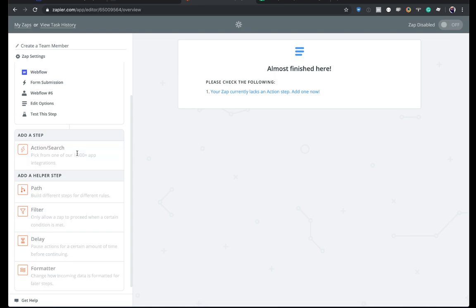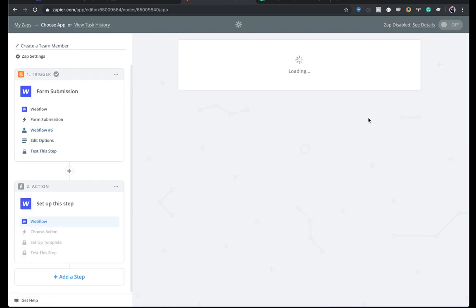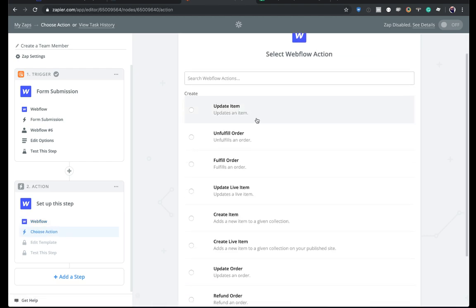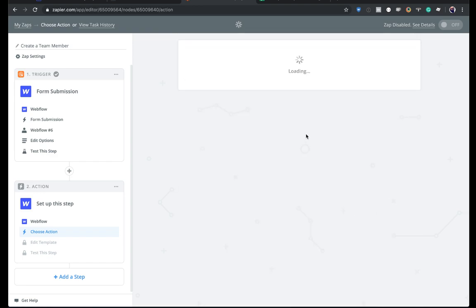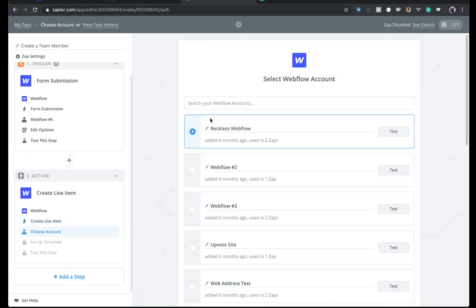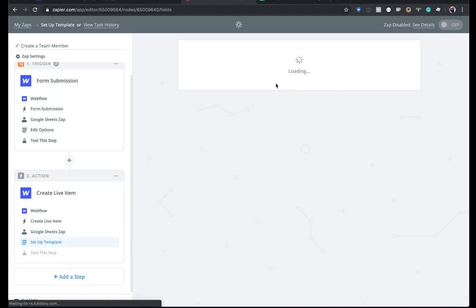So what I'm going to do now, after that form submission, is add a step. And the first thing that I'm going to do is make a Webflow action, and I'm going to create a live item. Okay. So creating a live item. Here we go. Going to choose my site again, and we'll call this Google Sheets Zap, so that we know which one it is. And I'm going to continue.